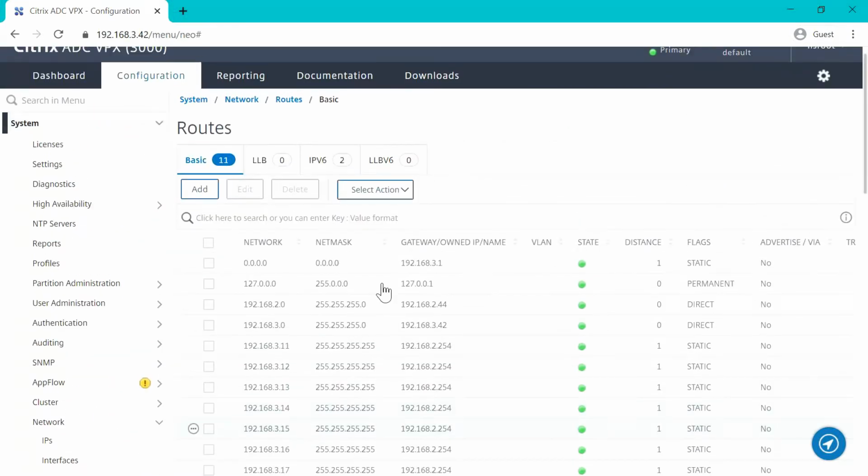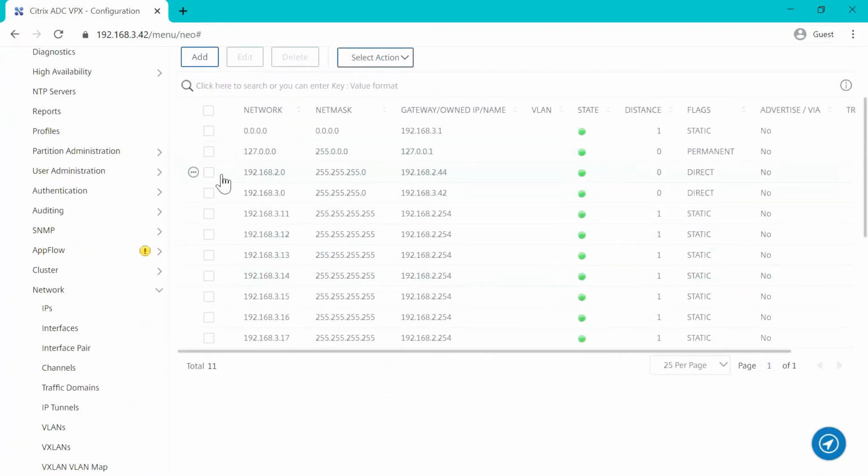Now we'll look at the routing table. So those are built-in routes. That's your default gateway going through 192.168.3.1, which is on the management network. And here is a bunch of static host routes. So why are those there?